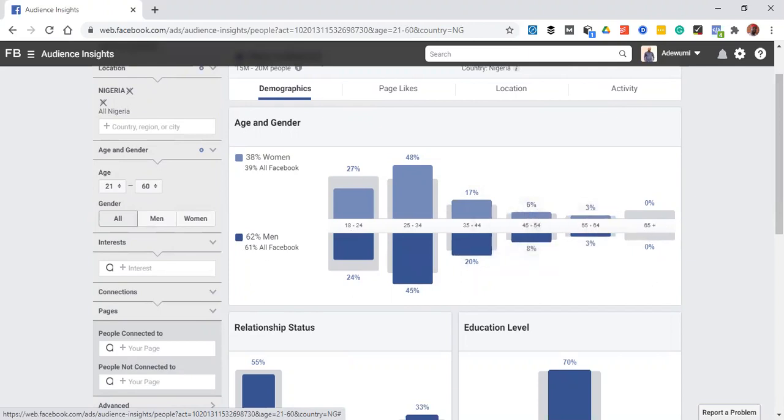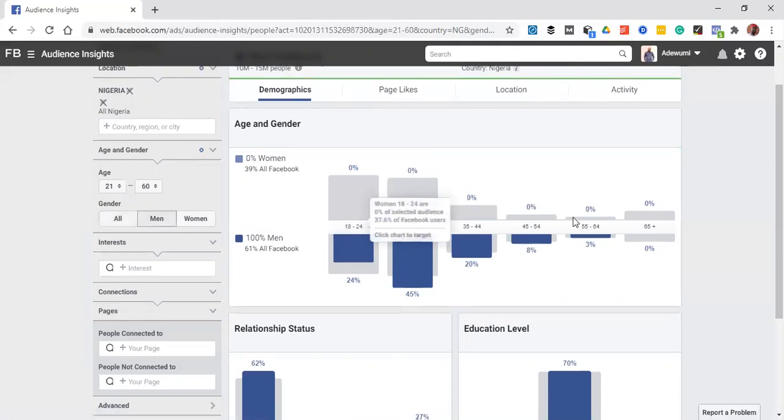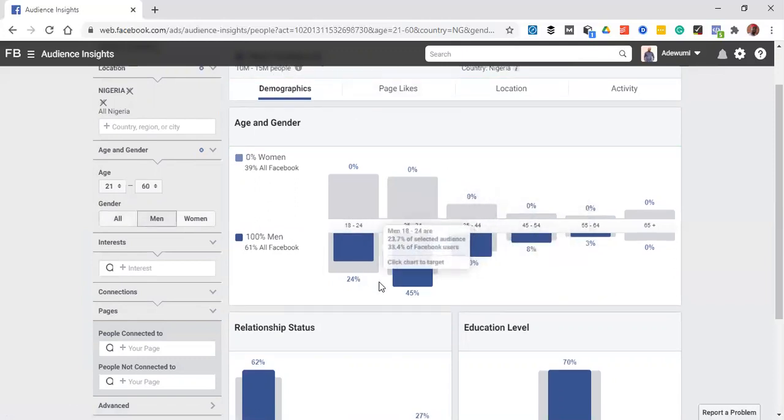Now, these are inside. If you notice, I clicked all, so my sheet is for all. If it's for men, you click men, and this will change. The percentage of ages will change. So if you're looking at men in Nigeria, around 45% are between 25 and 34.